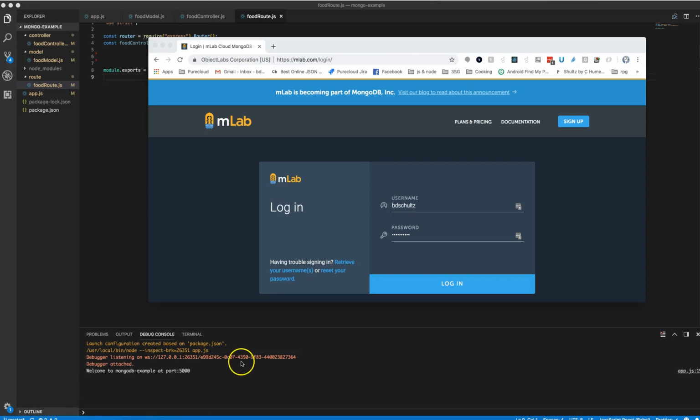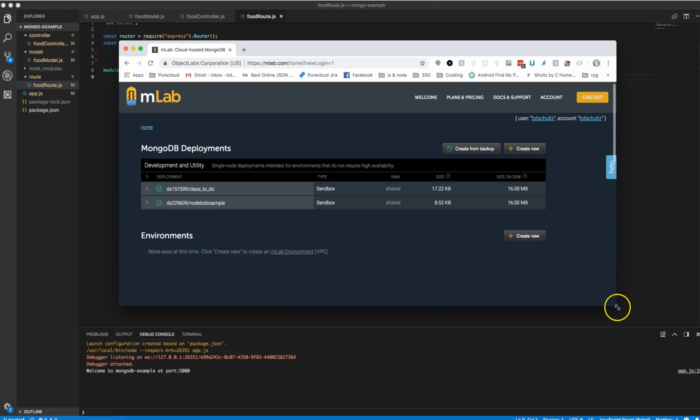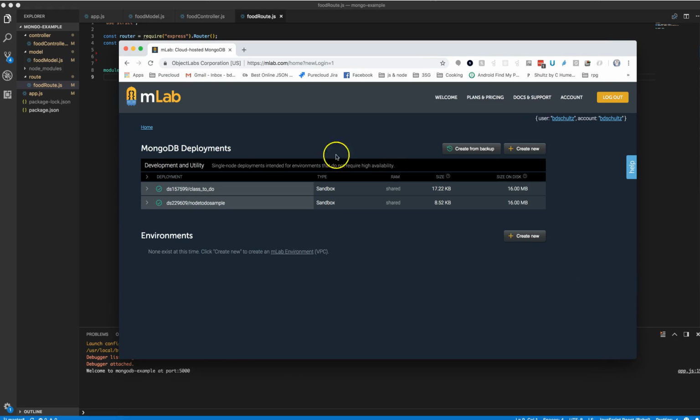Good morning. This is part 1 of our Mongo database lecture. As you see, we're at the mLab login at the moment. So we're going to start by logging in to mlab.com. And you'll see that this brings us to the deployment screen.